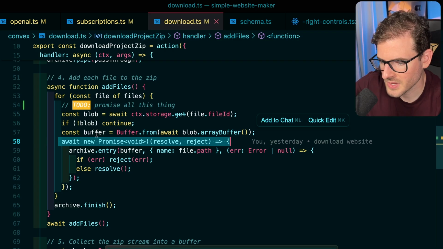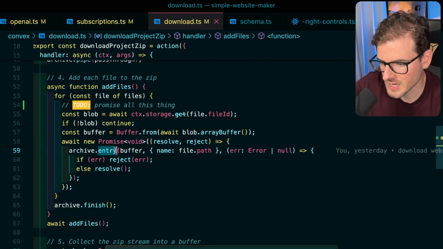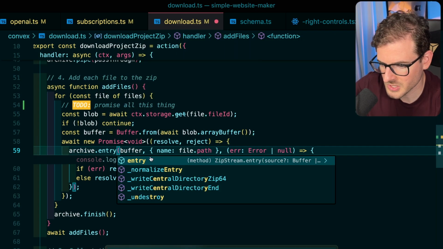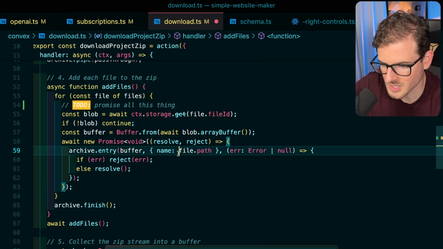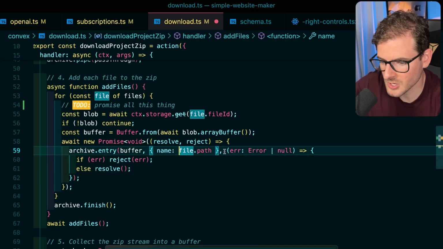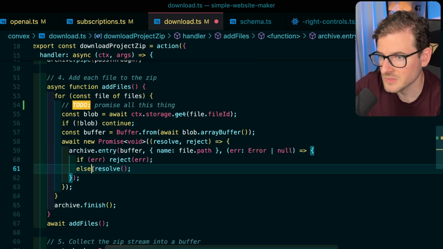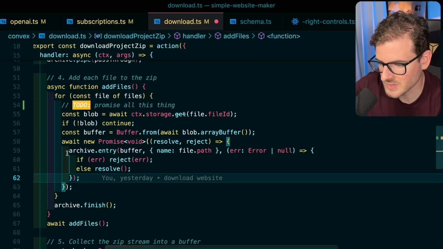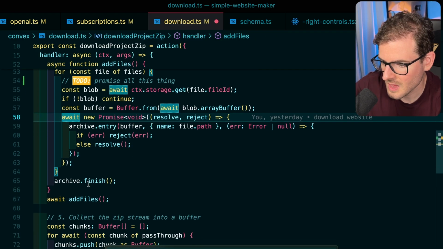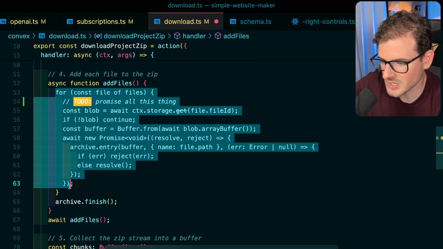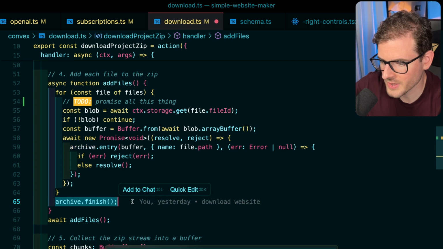Now we wrap this whole thing in a promise because I guess archive.entry doesn't have a promise version, which kind of sucks. But knowing how to use a callback and wrap it in a promise is very useful. So if you haven't seen that before, that's how that happens. And then eventually when all these things are done, we call archive.finish. So that's kind of finalizing the zip.